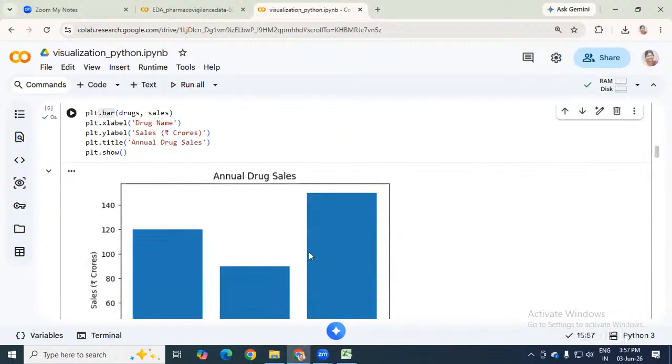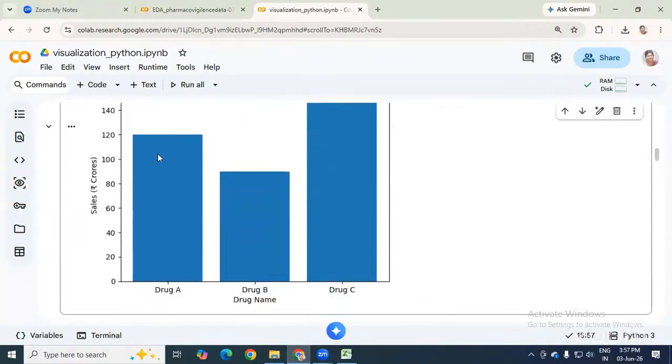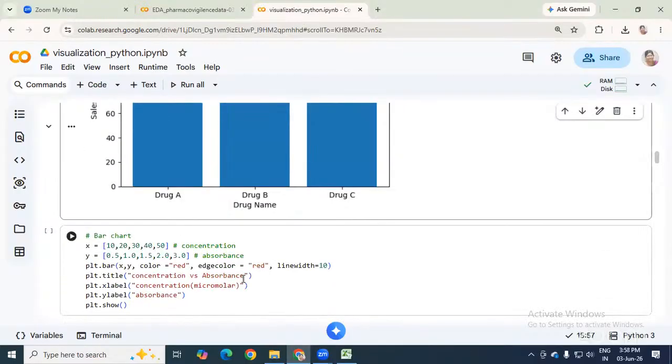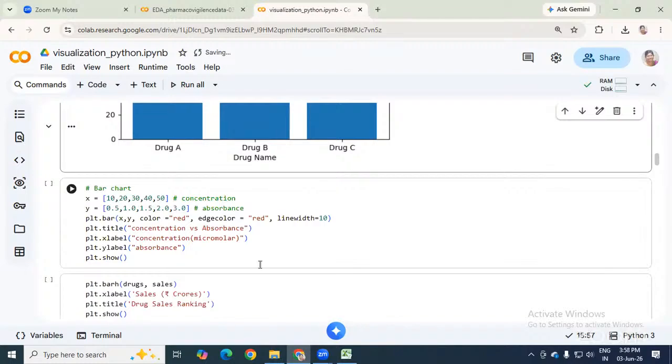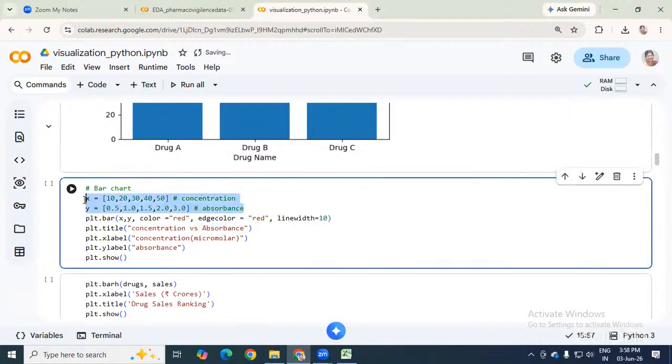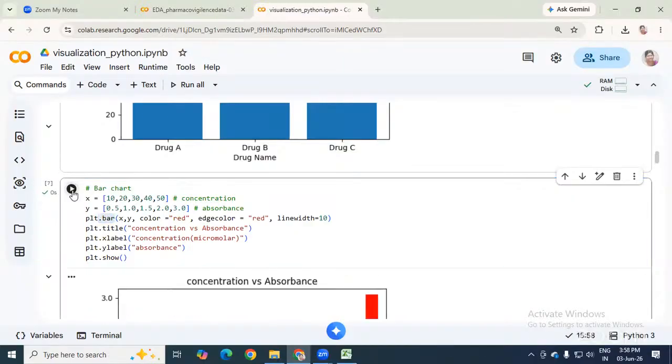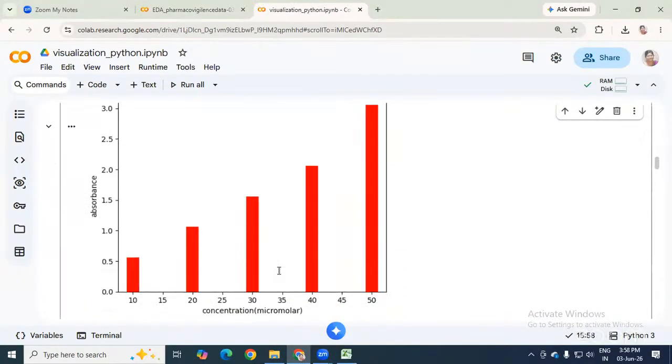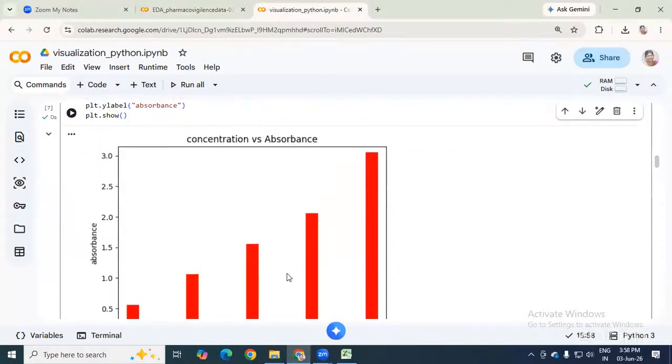Let's draw the graph. You can see the annual drug sales for drug A, drug B, and drug C. Similarly, concentration versus absorbance, which we saw earlier using a line graph, can be visualized with a dot bar graph. I am taking the same data but just changing the graph type to dot bar. Now you can see the concentration versus absorbance.